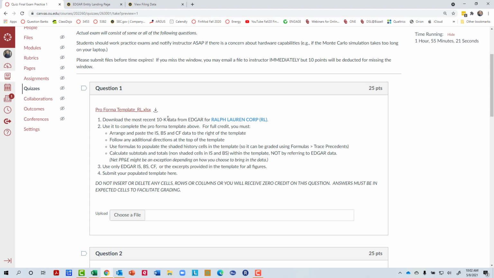It says download the most recent 10K. We did that. Use it to complete the pro forma template above. Okay, for full credit, you must arrange and paste data to the right of the template like we did. Follow any additional directions at the top of the template. Use formulas to populate the shaded history. That's our blue. So that the instructor can grade that using formulas to trace precedent.